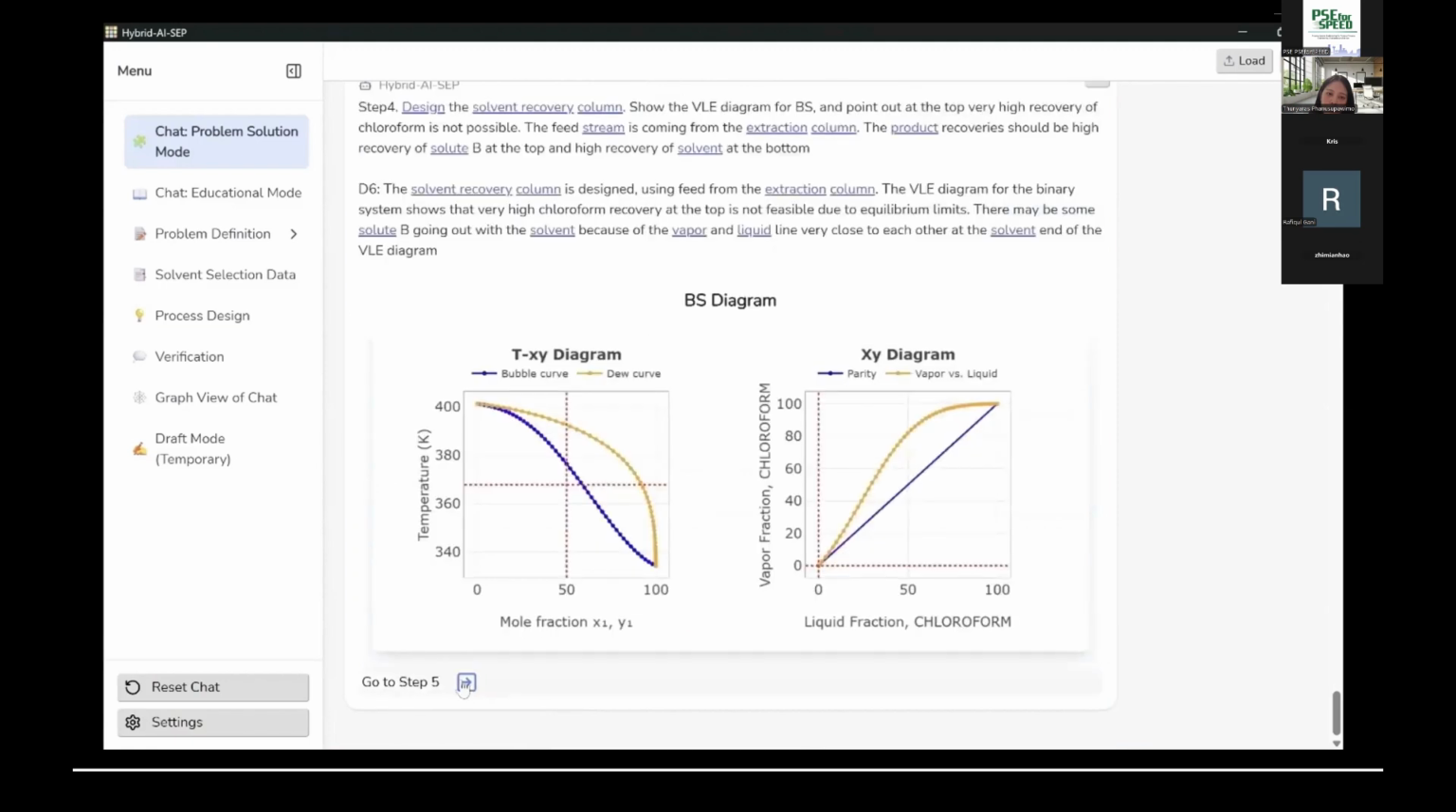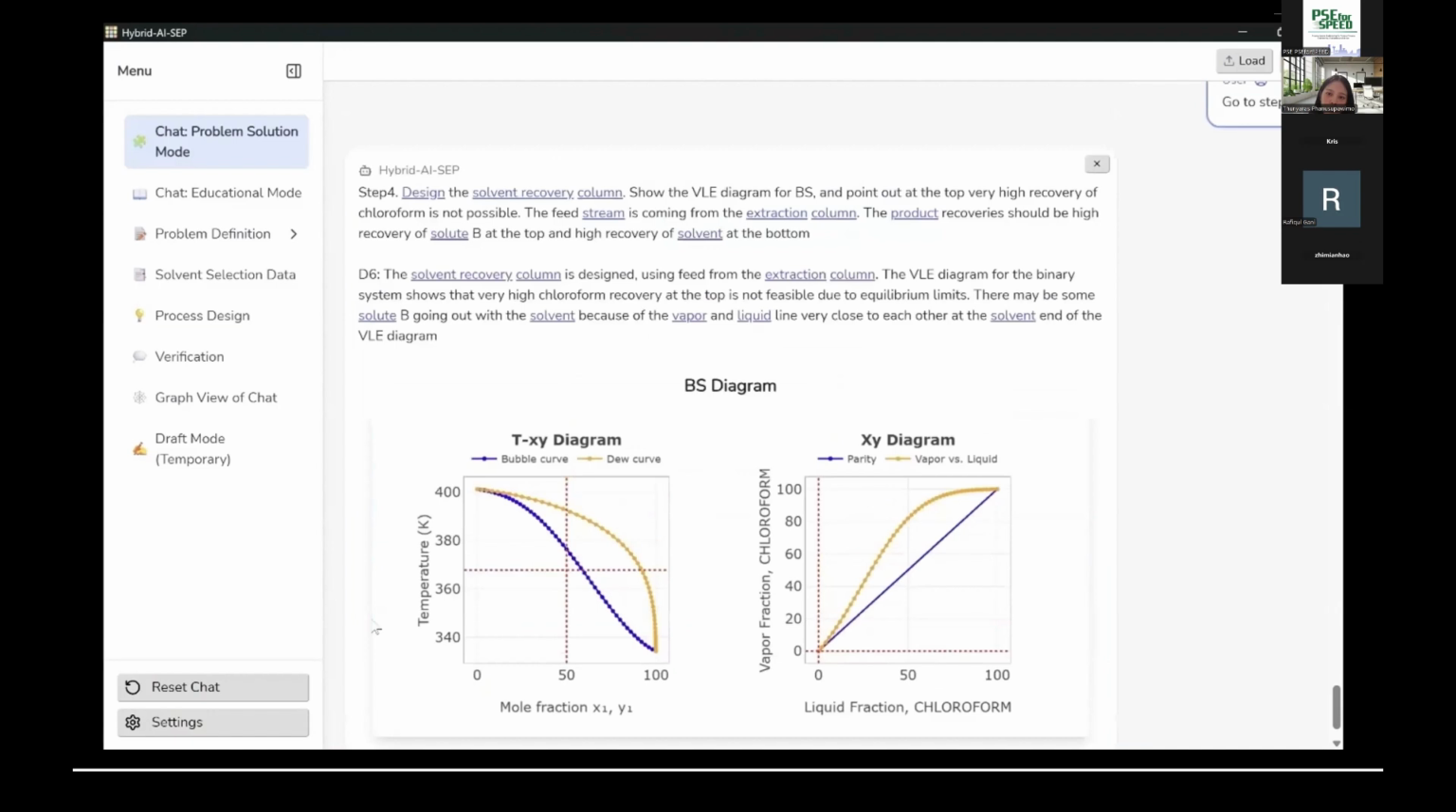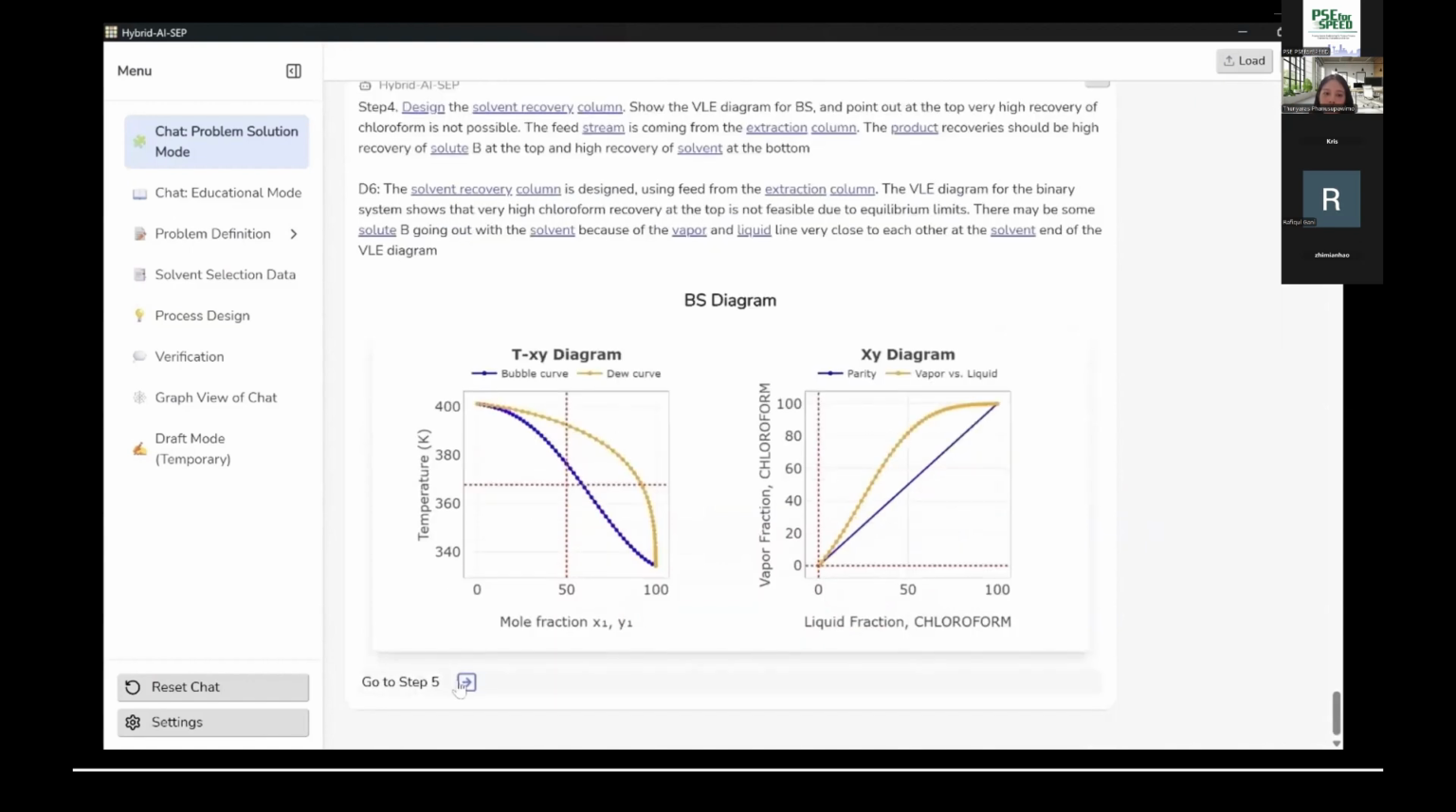In step 4, we move on to designing the solvent recovery column. The feed stream entering this column comes directly from the extraction column. Here, we look at the VLE diagram for the binary chloroform solvent system. The diagram shows that achieving a very high recovery of chloroform at the top may be difficult and likely to require high reboiler duty, because the vapor and liquid lines are very close to each other at the solvent-rich end of the diagram. This means that while we do aim for high recovery of chloroform at the top and high recovery of solvent at the bottom, there may still be some chloroform left together with the solvent.